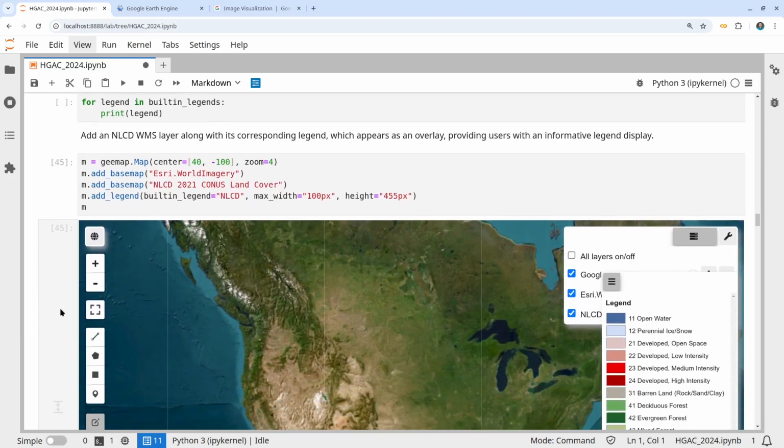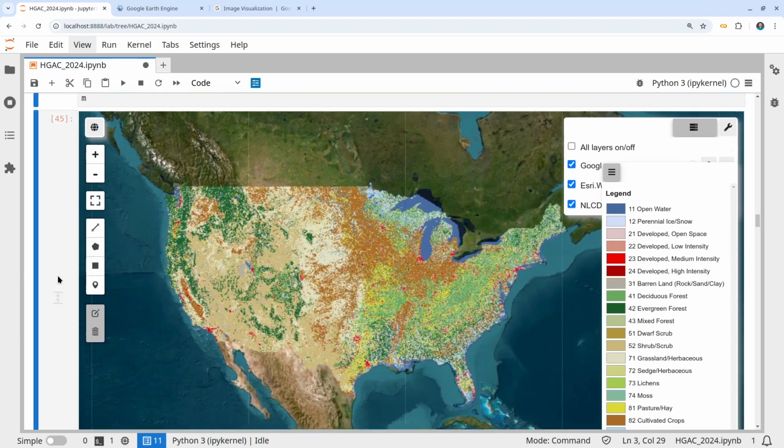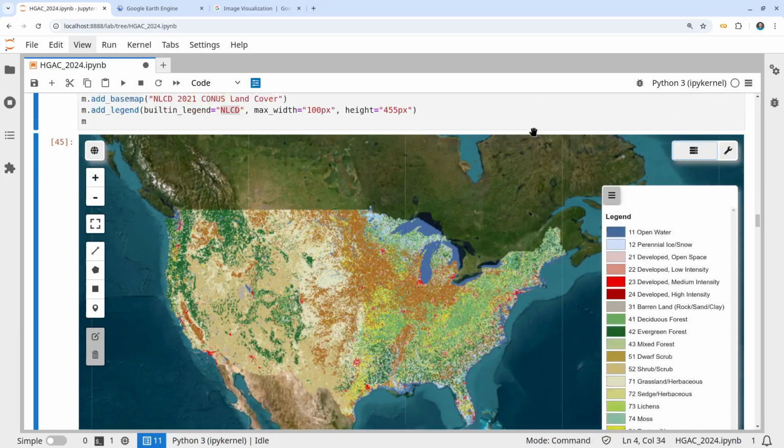The next one here, I can show you how to add some legends. So let me go to this one here. I want to add the NLCD land cover data set. If you need to add a legend here, just m.add_legend. Geemap has some built-in legends, so all you need is just one line of code, add NLCD. It's basically this legend here.